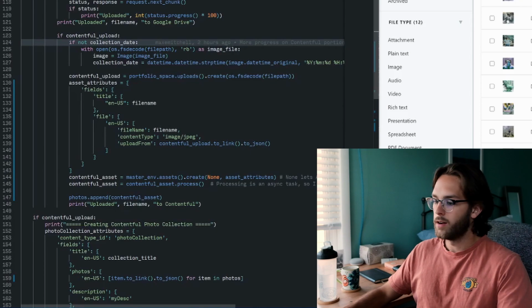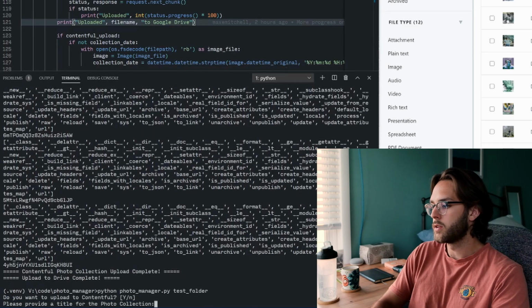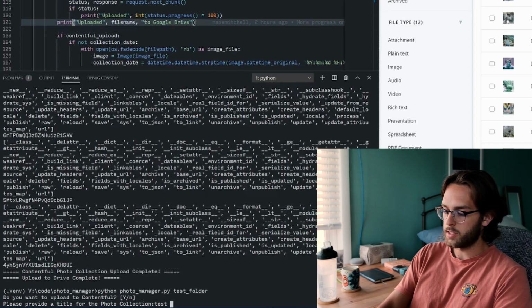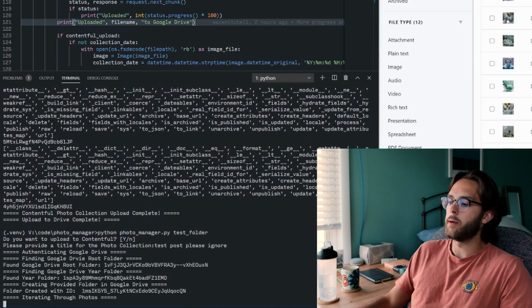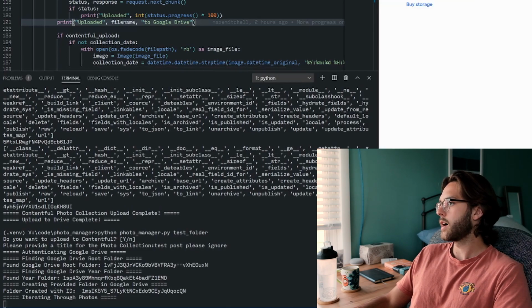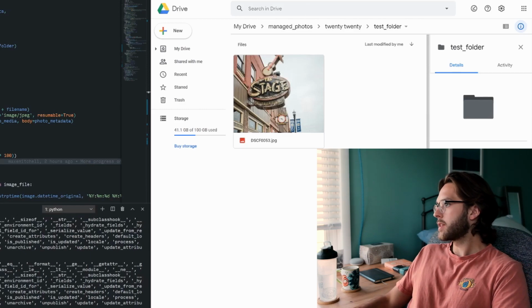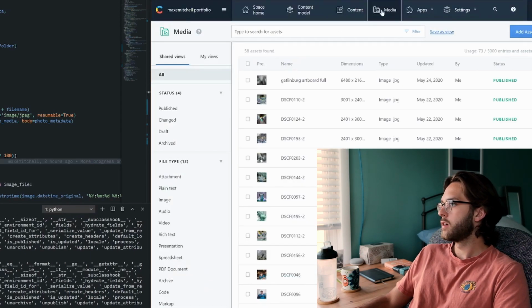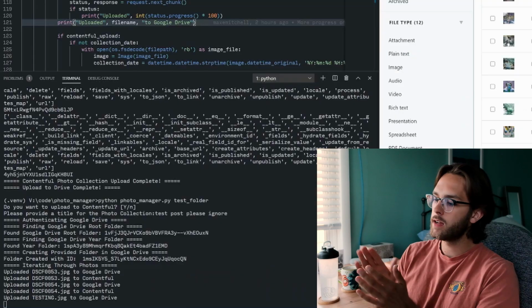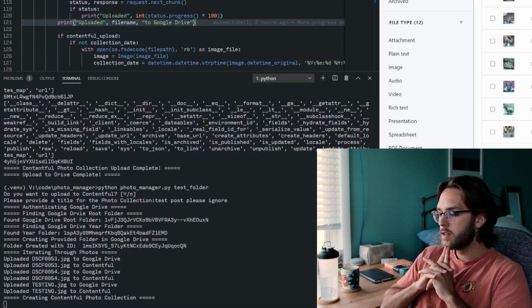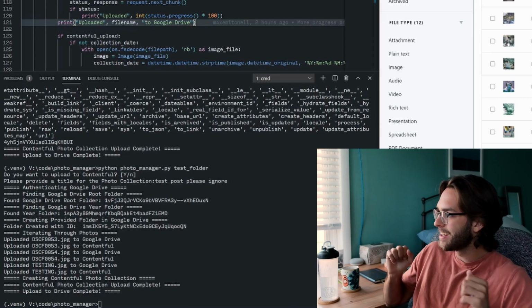Pretty sure this will work now. So if we do this, I want it to upload to Contentful. I'm gonna name it test post, please ignore. Okay, so it added the folder and stuff to Google Drive. This one, 543. It's uploading the images at the same time on Contentful. I should see them start appearing in the media. Yep, there's the first one. All right. I think we got it.